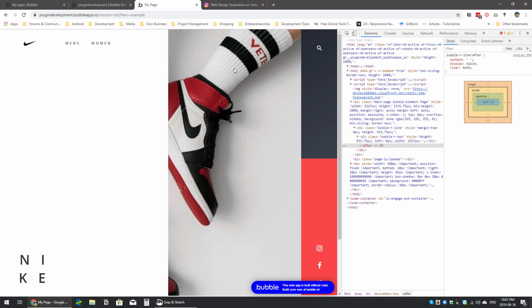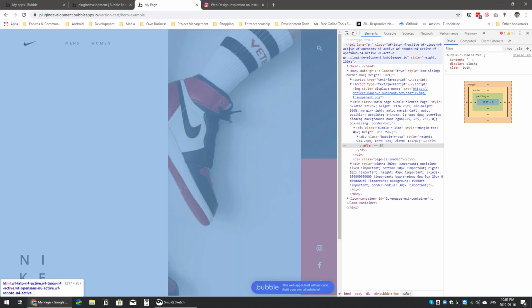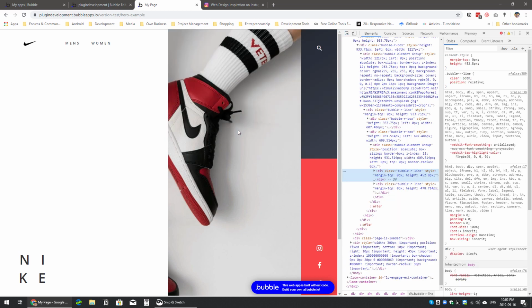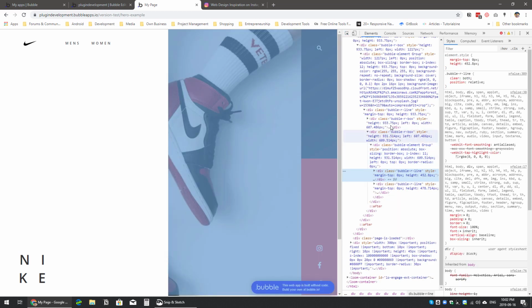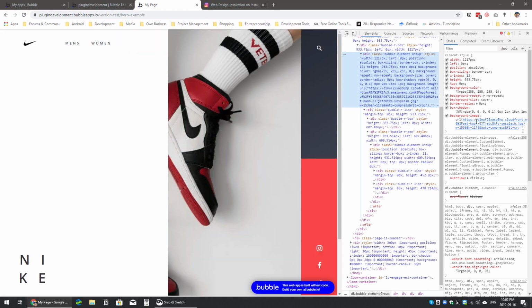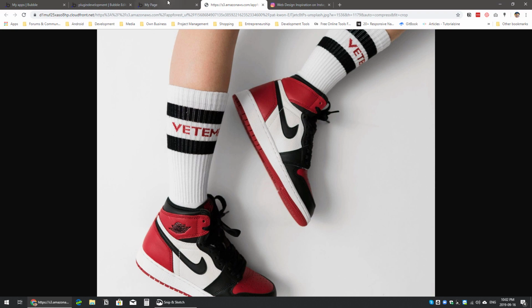I want to first locate the div in the DOM that contains this image. So I'm going to click here, at either one of these, it doesn't matter, and navigate my way all the way up here. All right. And as you can see, this is a background image that we are using. And if I open this in a new tab, you can see here it is.